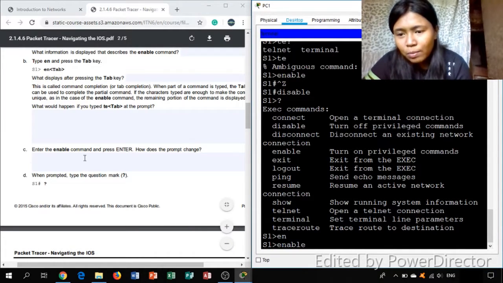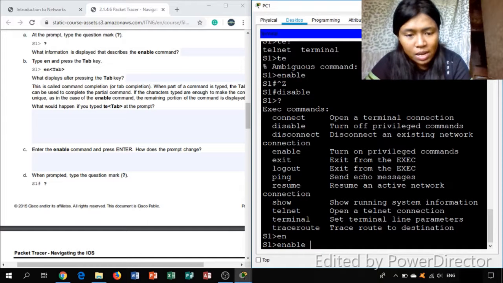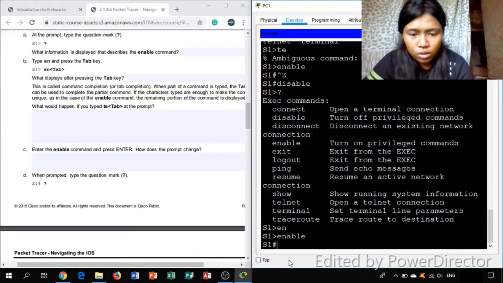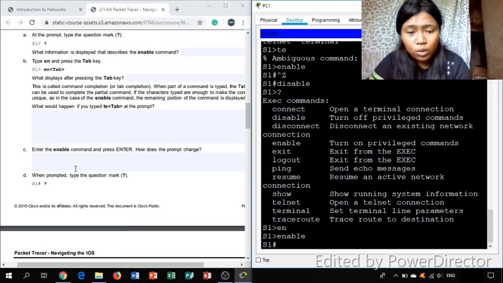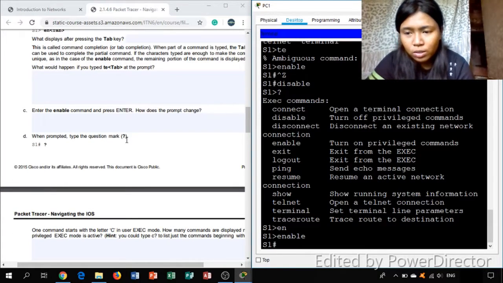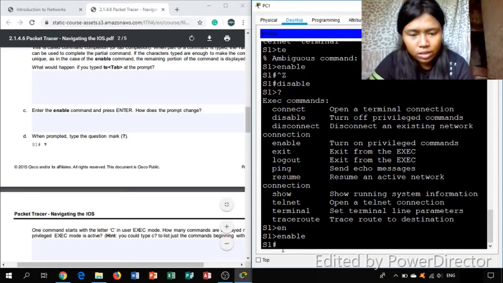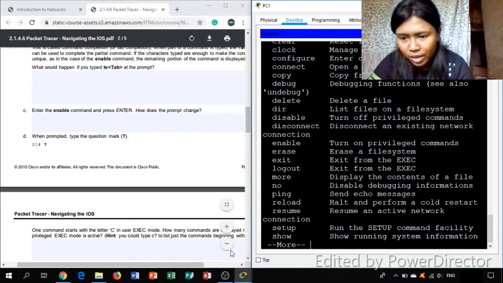Enter the enable command and press enter. How does the prompt change? It has changed from user exec mode to privileged exec mode. When prompted, type the question mark. Let's again type the question mark. Oh, it's too many.